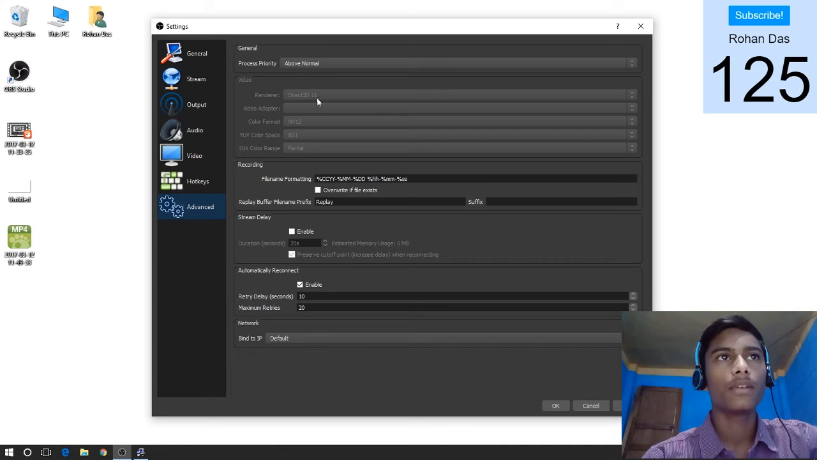Renderer should be Direct3D 11. Don't choose OpenGL, it will crash the system fully. You would then need to uninstall it and install it again. Don't use OpenGL, only use Direct3D 11, and you are done.